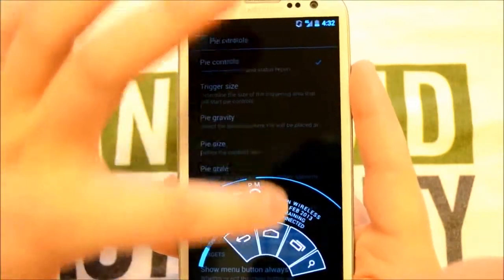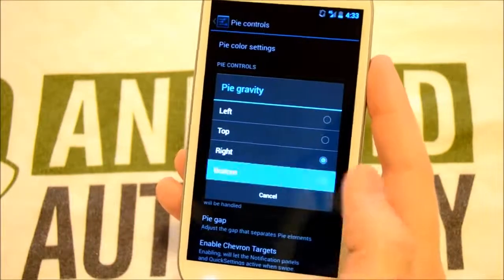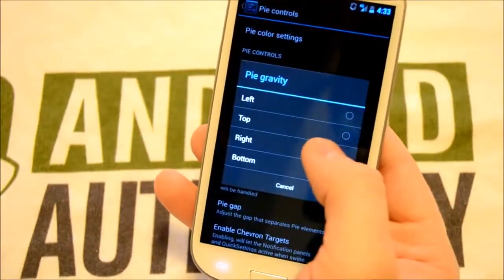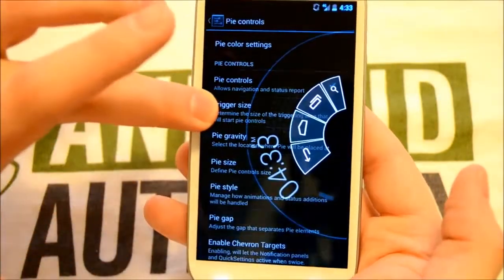They're simply larger. So next we've got our Pi Gravity. Basically it allows you to choose where the Pi Control comes in from. We've got our bottom. Comes in from the bottom, obviously. We have it on the right as well, top and left. So from the right, of course, we could bring it in. And we've got our Pi Control.